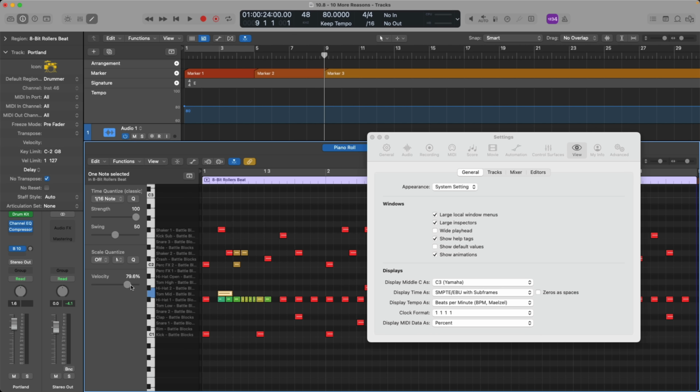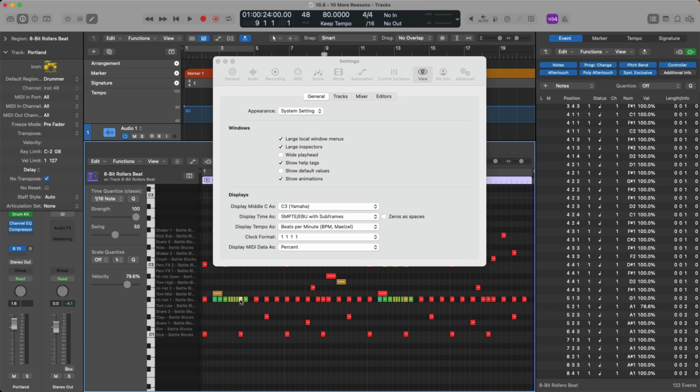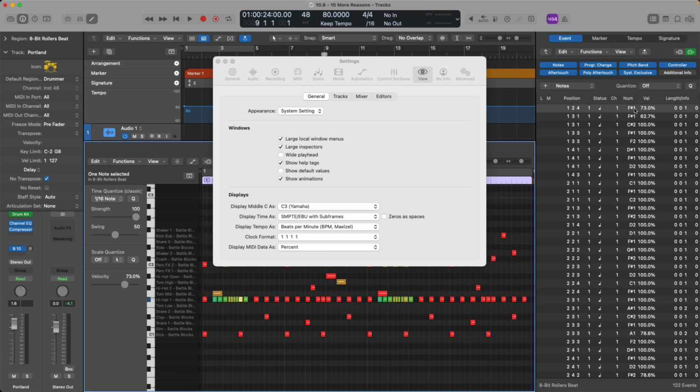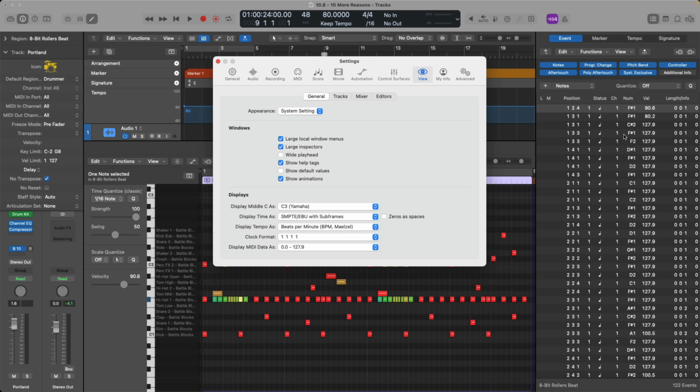So check it out. If we open the list editor, we can see our note selected right here with a value of 73%. And if I drag on it, we can drag to the 10th of a percent, or a decimal point between 0 and 127 of velocity value.